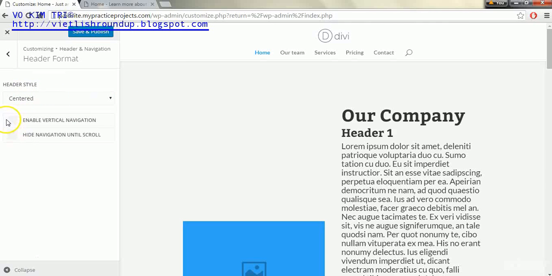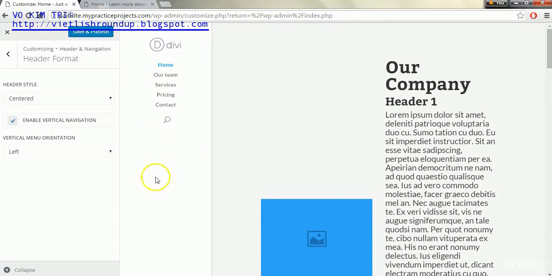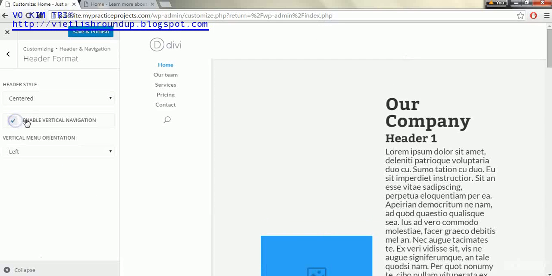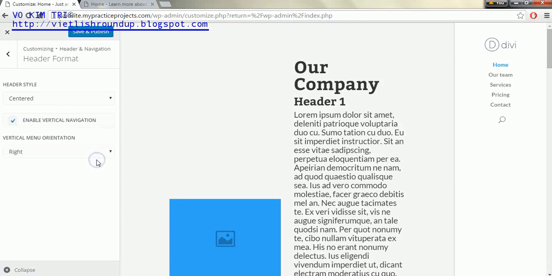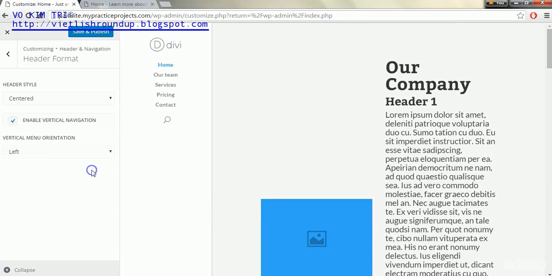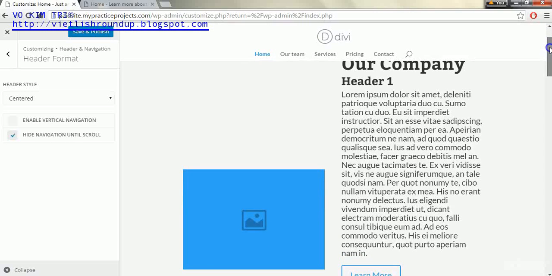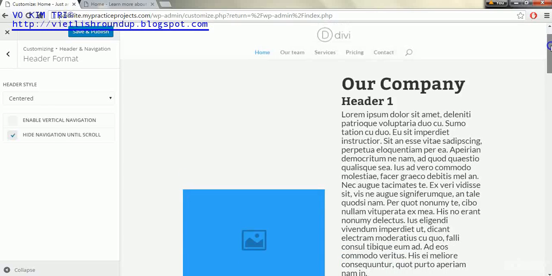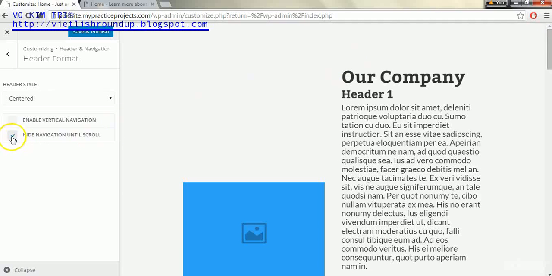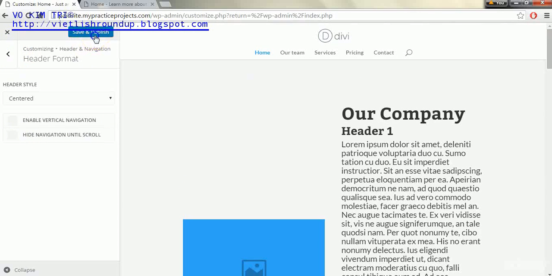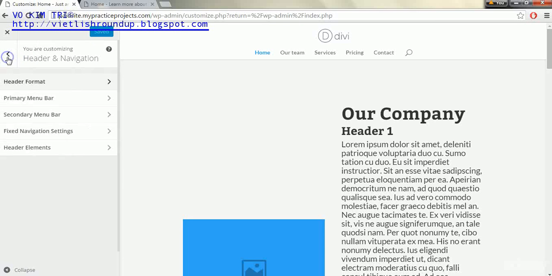You can actually enable vertical navigation by clicking this box, and then it will be on the side. If you want your header, your menu, to be on the side, you can do that. And you can even put it on the right side if you really wanted to. And that's not normal though, so I'm not going to do that. And you can hide the navigation until scroll, which is a cool effect. When someone gets here and they start to scroll down, then your navigation pops out. So it doesn't pop out until they start to move. That might confuse some people though, so I like to just leave it as just centered and neither of those boxes checked. But if you want to do it your own way, that's totally fine as well.